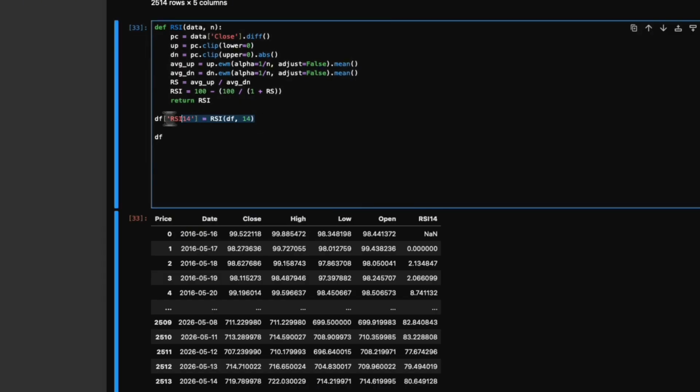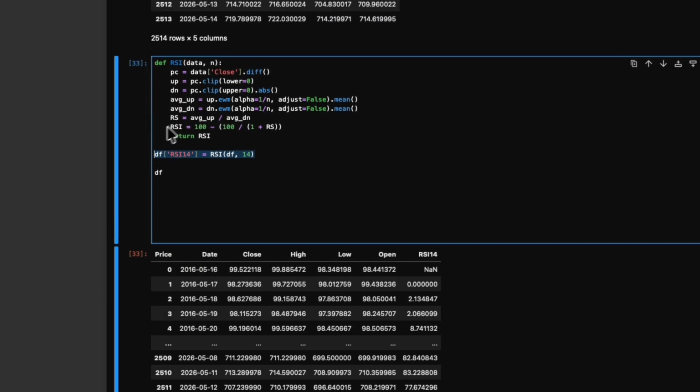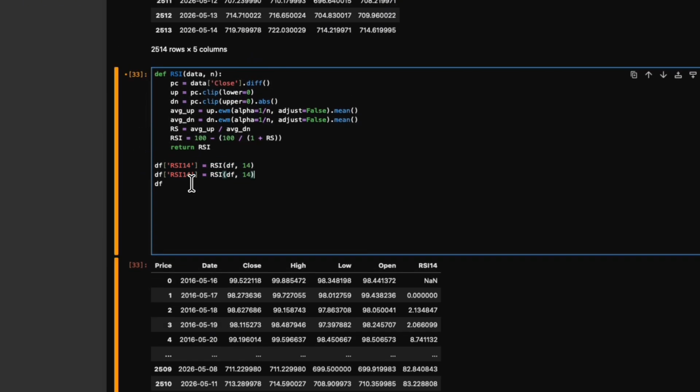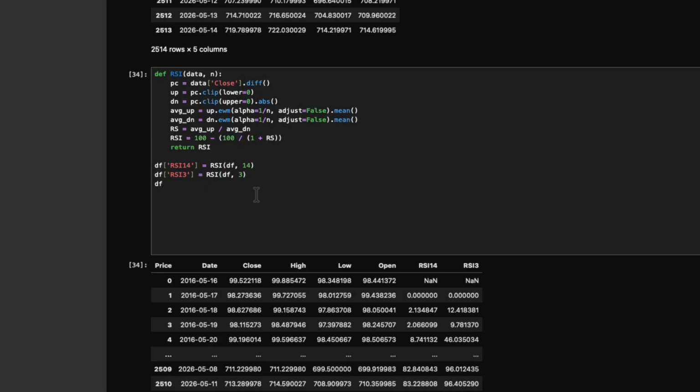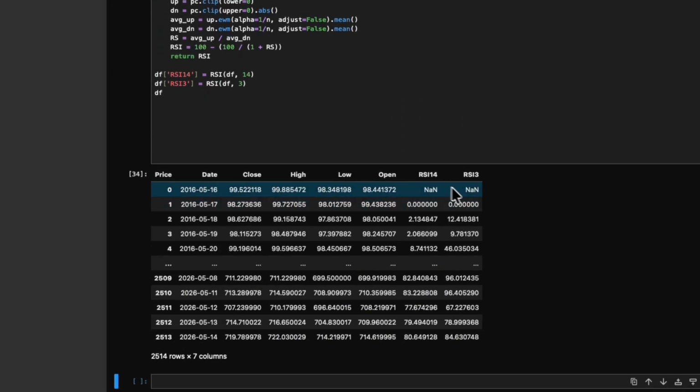And if we want to do, we're going to need RSI 3 as well. So let us just copy and paste that. I'm going to change that to RSI 3, change the look back period to 3. And there we go, 2 new columns, RSI values for each.